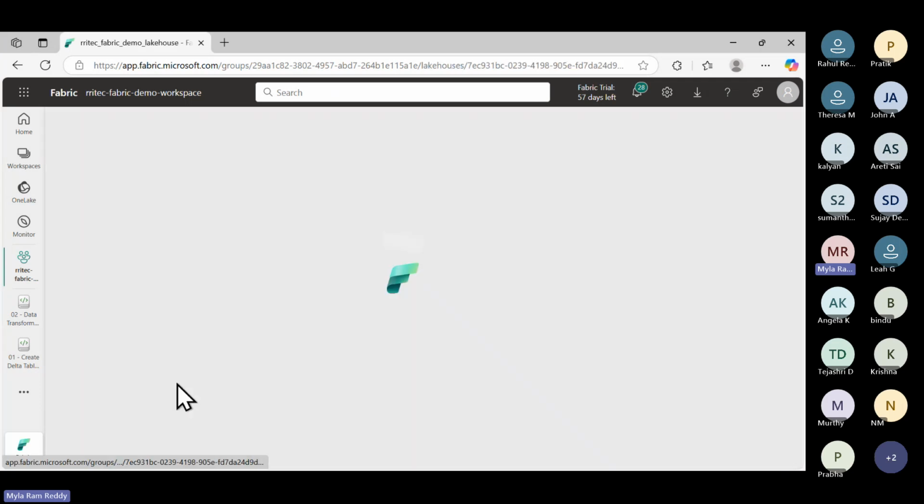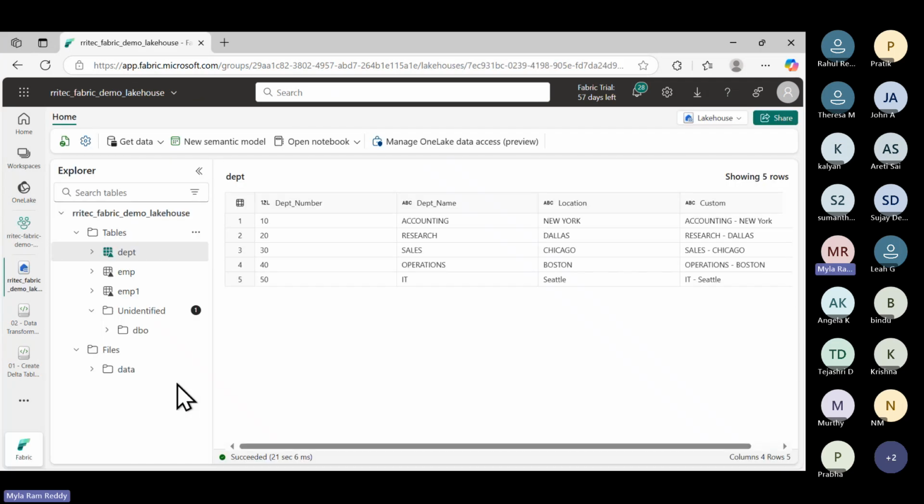I'm clicking on the lakehouse. Now we are in the lakehouse window. Here you can notice Get data. We now know how to upload files, we know data pipeline, Dataflow Gen2, and we also know how to open a notebook and play around with it. Now in between these two options, we can see something called a semantic model.